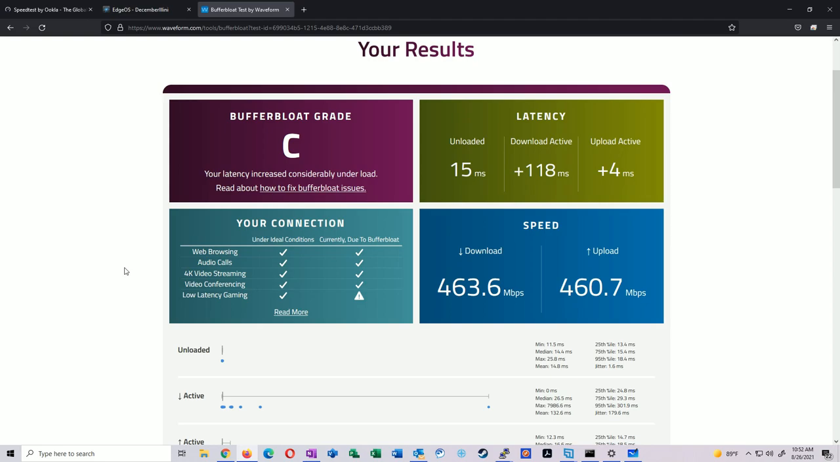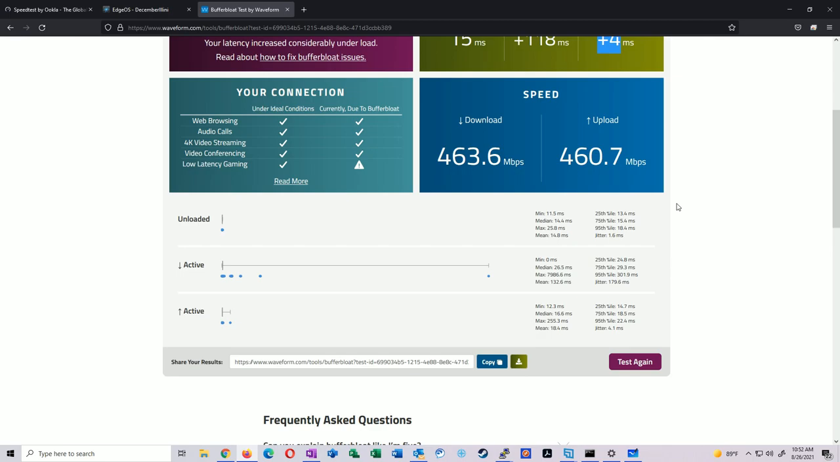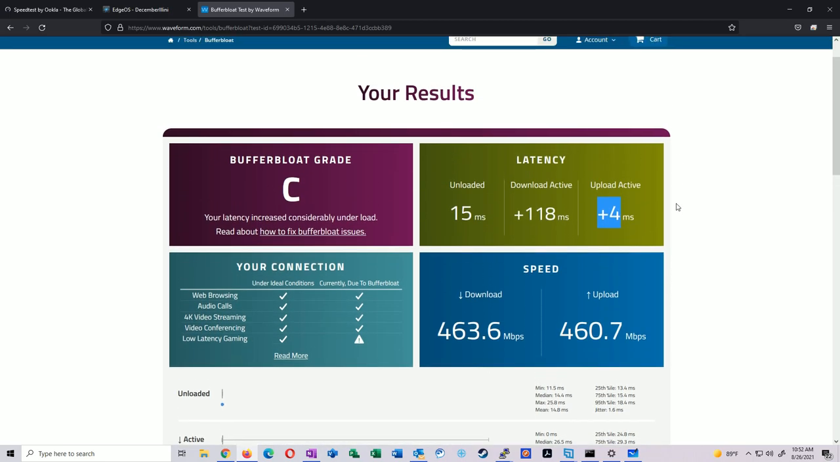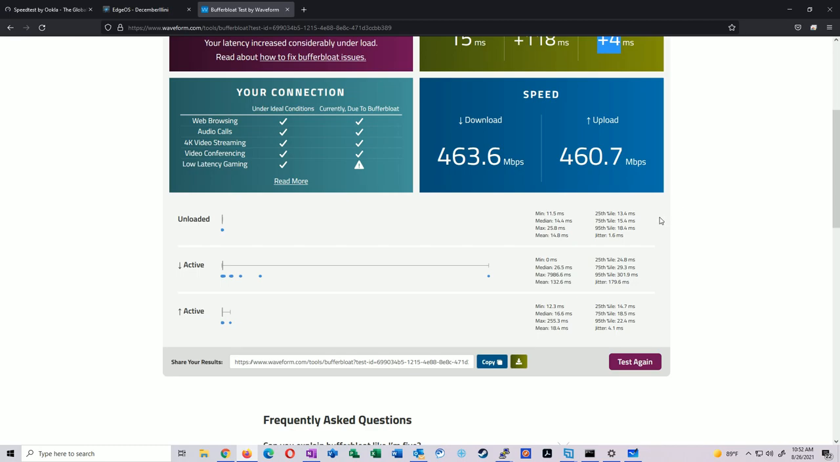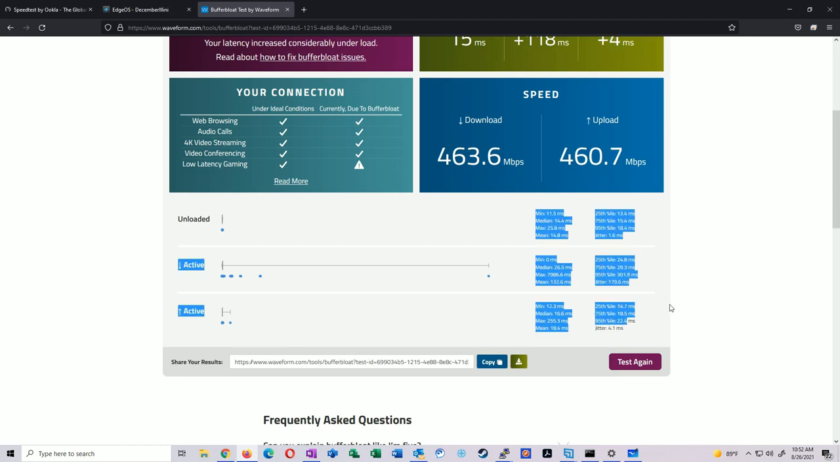Your latency increased considerably under load. So we went from 15, and with a download active, we went to 118. And with an upload active, we only went to 4 above our unloaded latency. So this is really a better test for bufferbloat and latency on the connection. And you can see all of these more granular stats down here.